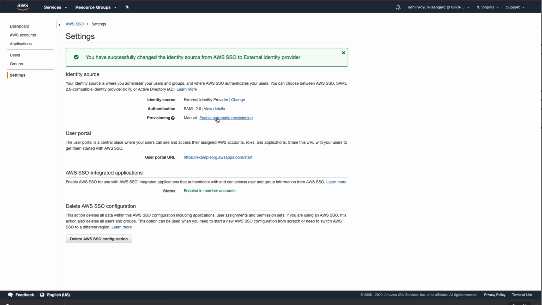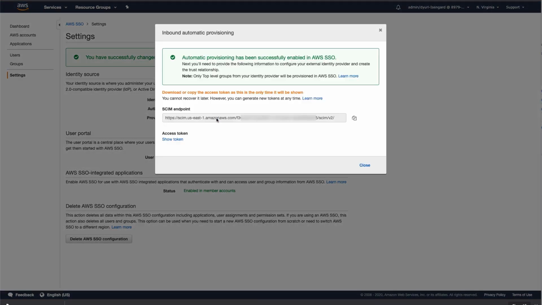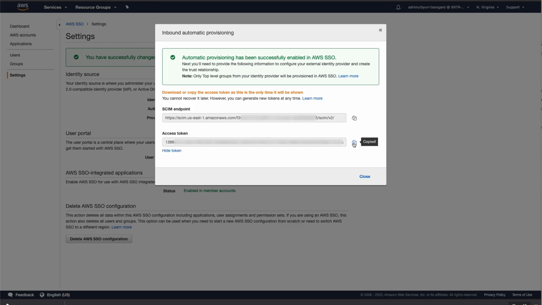Now, I am going to configure the SCIM users and groups provisioning from Okta to AWS SSO. I enable automatic provisioning in AWS SSO, which creates a SCIM endpoint that Okta will connect to. I save my SCIM endpoint URL and the access token.